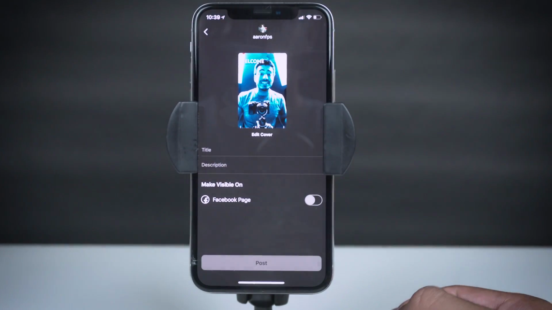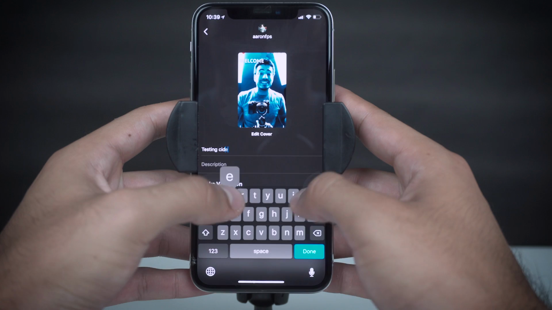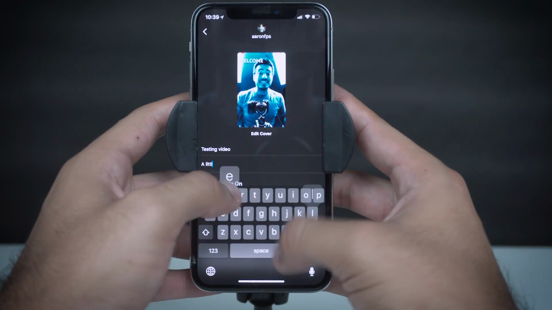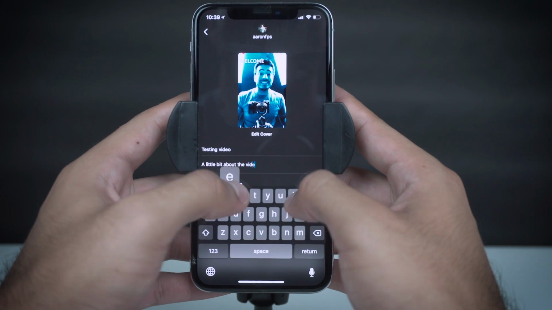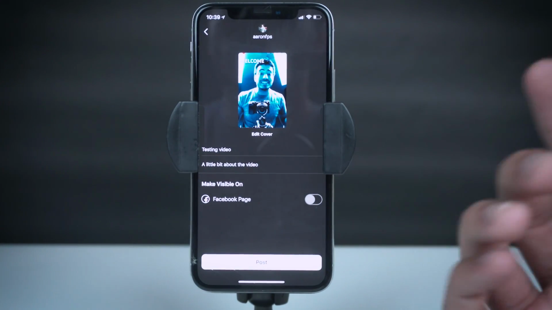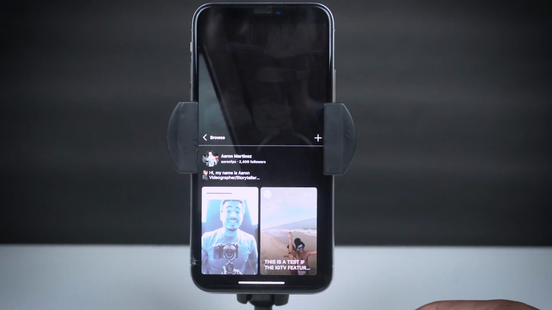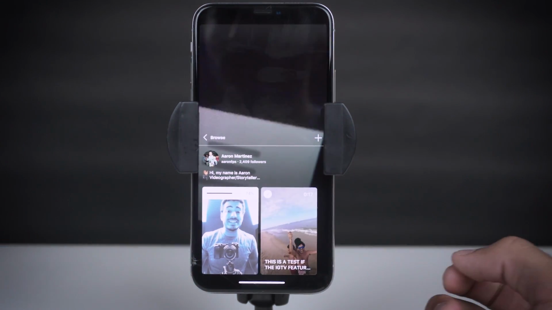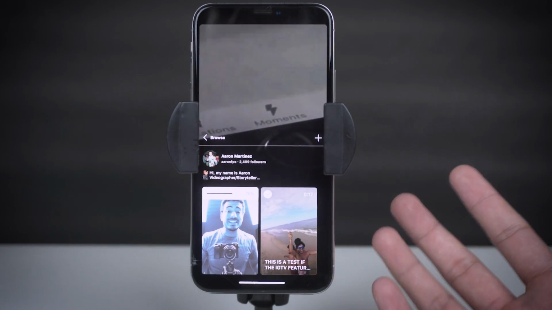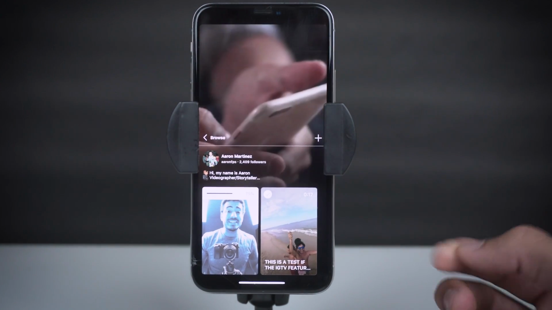I'm gonna click done, and then I can make the title, I don't know, testing video, and description a little bit about the video. So I'm not gonna put anything too crazy on there. Obviously I can save or share to Facebook like I did on the other posts. And I'm gonna go ahead and click post. Not gonna take too long because it's only 22 seconds, but obviously if you're gonna be uploading a longer video up to 10 minutes, it's definitely gonna take longer than this.